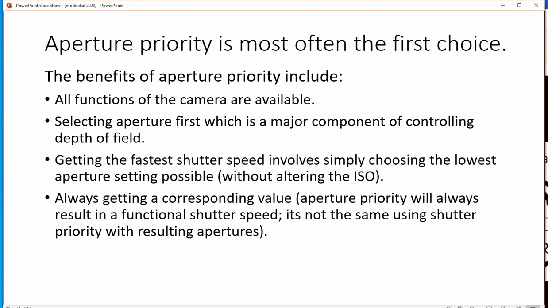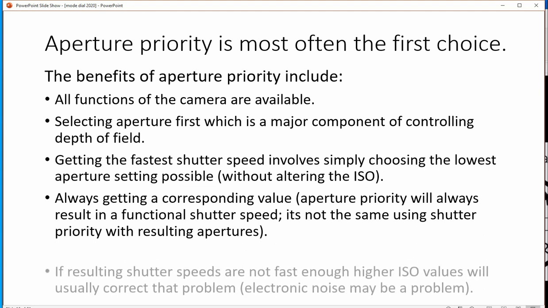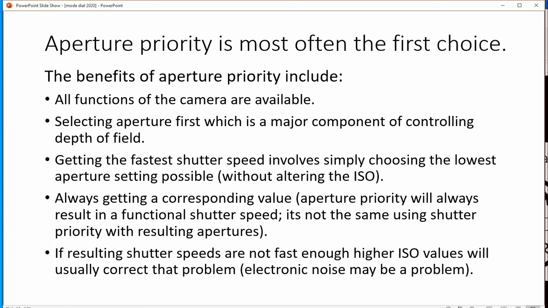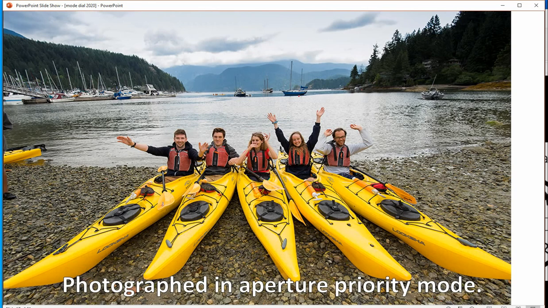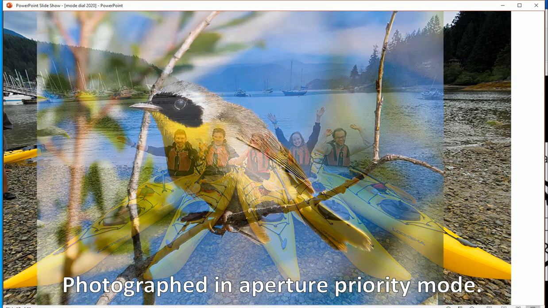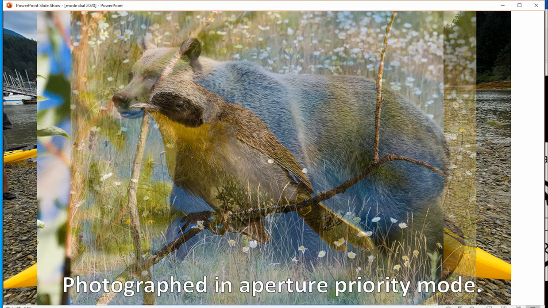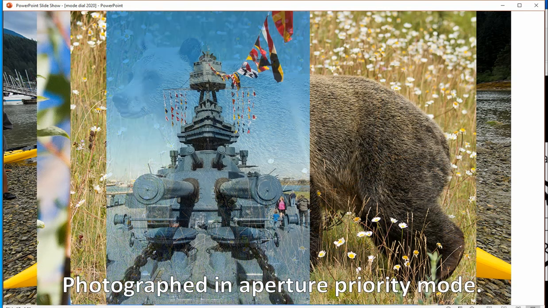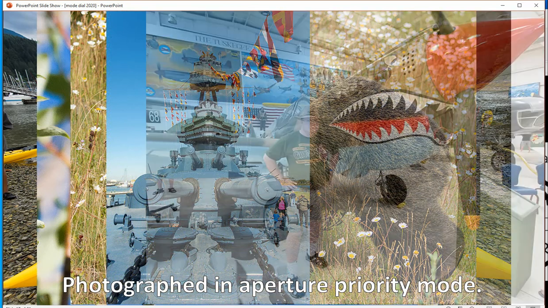Now, without going into a lot of detail, if you're on aperture priority, you're always going to get a shutter speed. If you're on shutter priority, you may not get a functional aperture because it's just not available. And there is that ISO idea where you can always bump up your ISO to get a better shutter speed. Well, these are all photographed in aperture priority mode. And I use this most of the time that I'm shooting, although my second favorite is certainly manual.